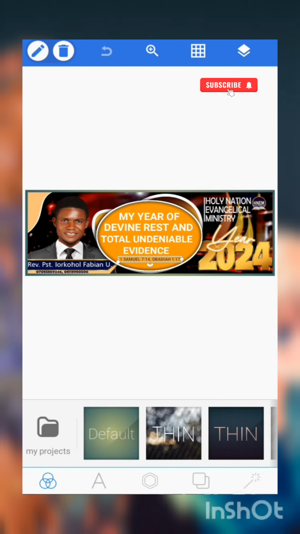Today we are going to learn how to download PNG images without backgrounds and also discover how to change a background image to PNG using your smartphone. So without further ado, let's dive in and explore these exciting techniques together.